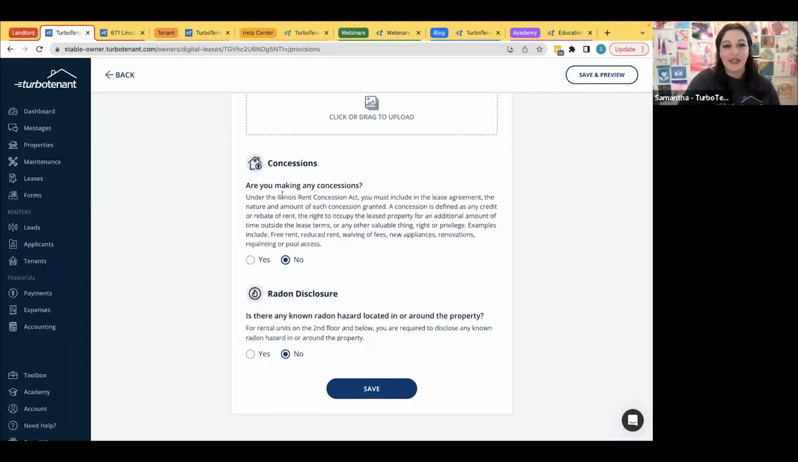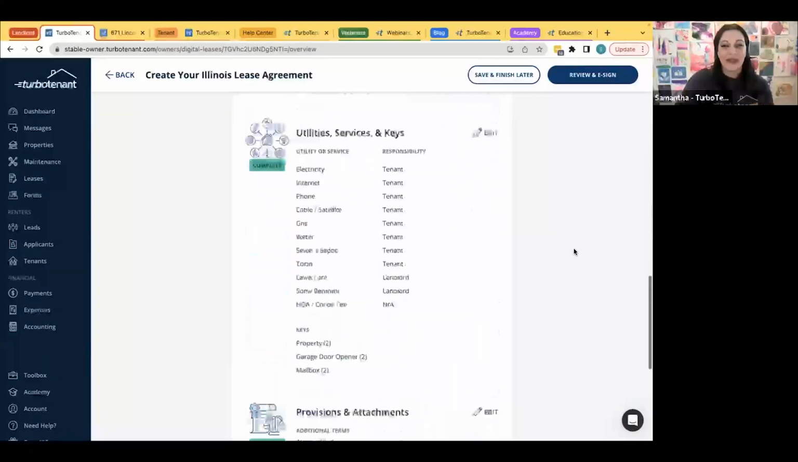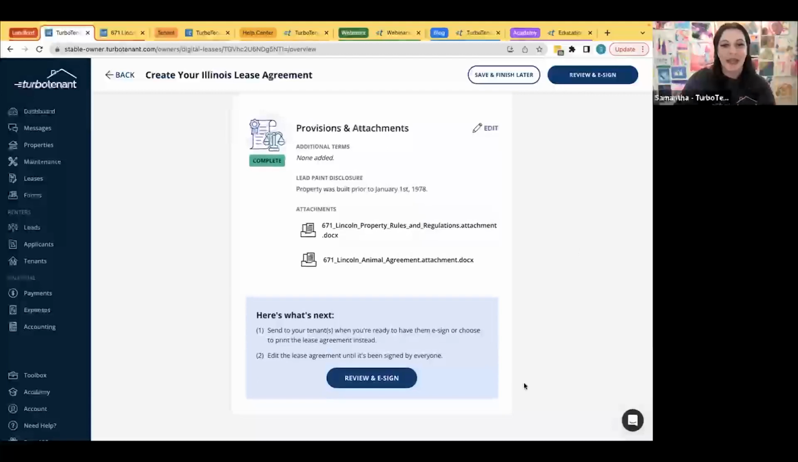Now in Illinois, they do require that there is an Illinois Rent Concession Act addendum here if there are any concessions. I'm not making any, so I said no, and same for radon. Depending on what state your rental is located in, you may have different questions there at the bottom of that lease agreement because again, they are state specific.